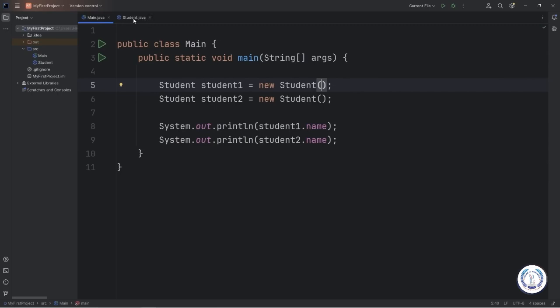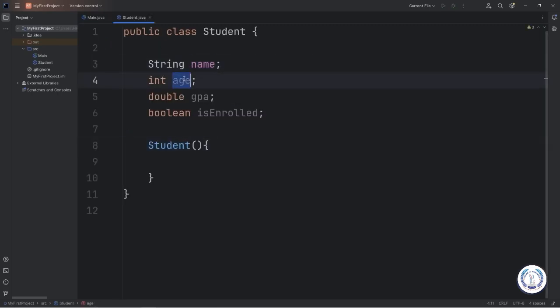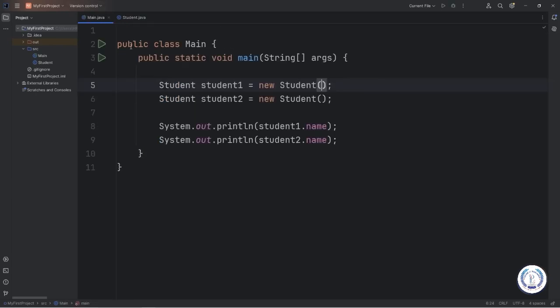So let's pass in, what are we missing? A name, age, GPA, is enrolled as well, but we'll take care of that momentarily. Let's pass in a name, age, and GPA. Student 1's name will be SpongeBob. SpongeBob's age will be, let's say, 30. He seems about 30. SpongeBob's GPA can be 3.2. That's pretty good.